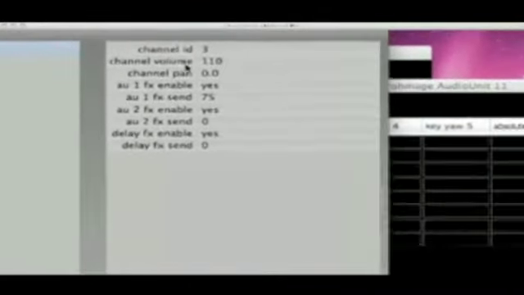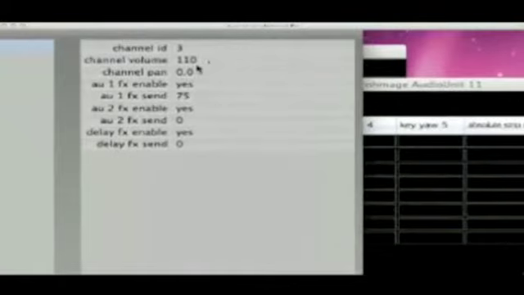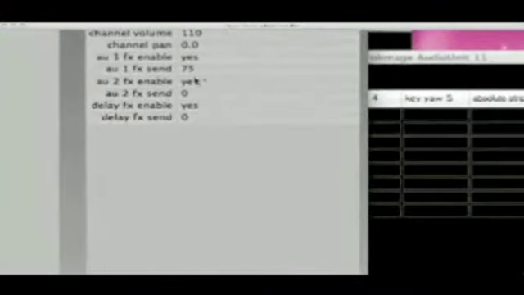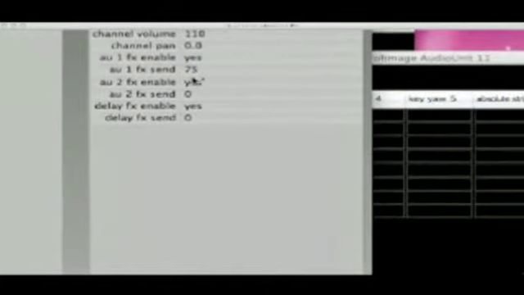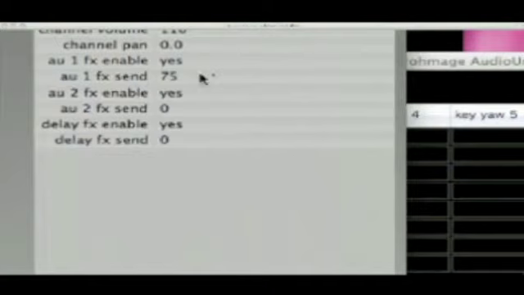Along the right here, you can see channel volume. The clarinet's volume is 110 out of a possible 120. But down here it says AU1 effect send 75. Hopefully you can see that. This is how much of the clarinet is being sent to the reverb. There's actually quite a lot. I didn't realise that, but there's quite a lot being sent already.